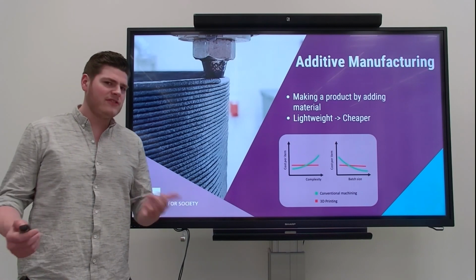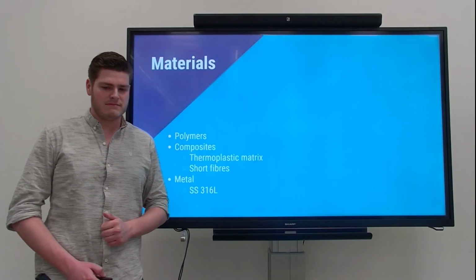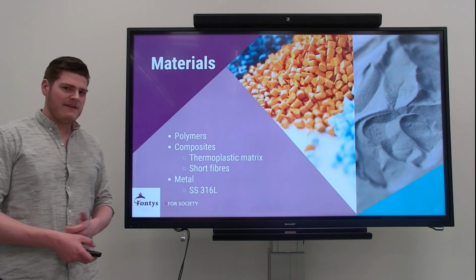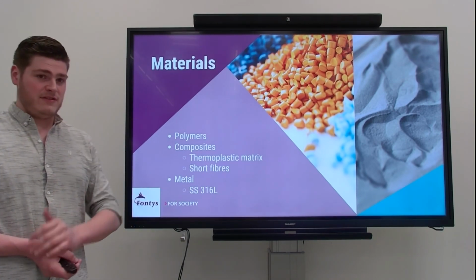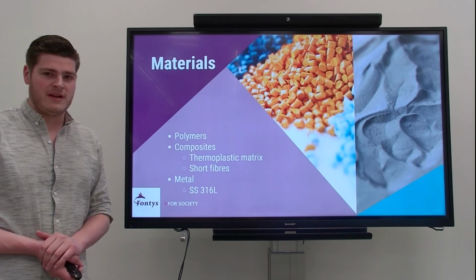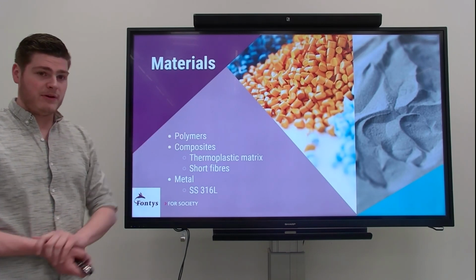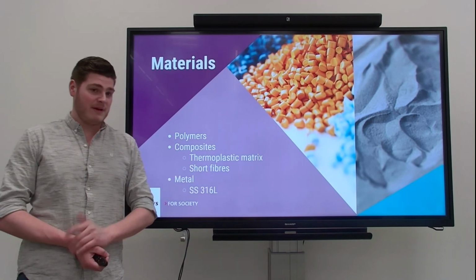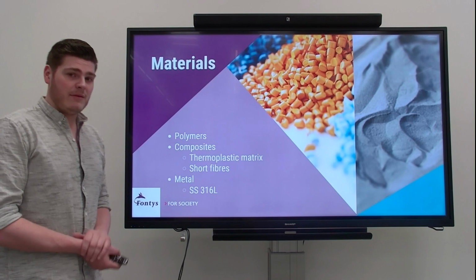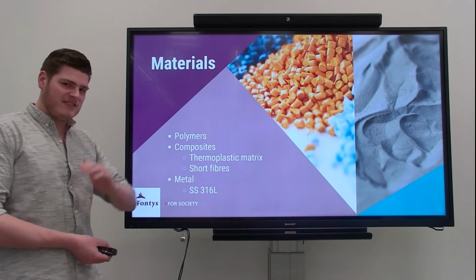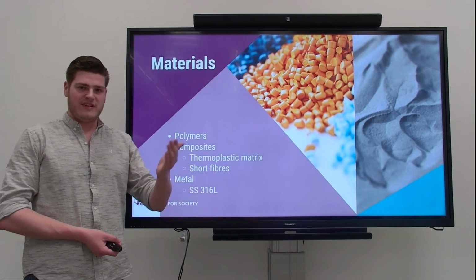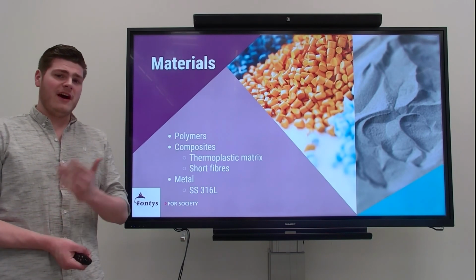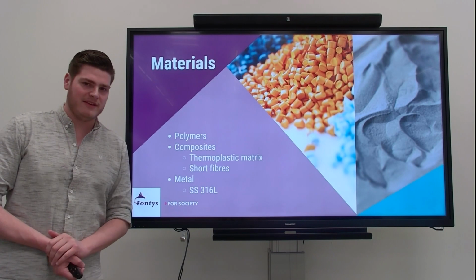But why should we use additive manufacturing? And what kind of materials do we use for that? Here at Fontys University of Applied Science, we use multiple materials. First of all, we use the standard polymers like PLA, ABS, PET, PETG, polycarbonate, and other materials. It's the standard FDM, fused deposition modeling materials. But we also work with composite materials.